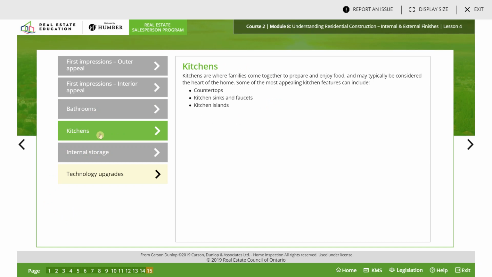Kitchen is where families come together to enjoy food. It is typically the heart of the house. Some of the most appealing kitchen features can include countertops, kitchen sinks, and kitchen islands.